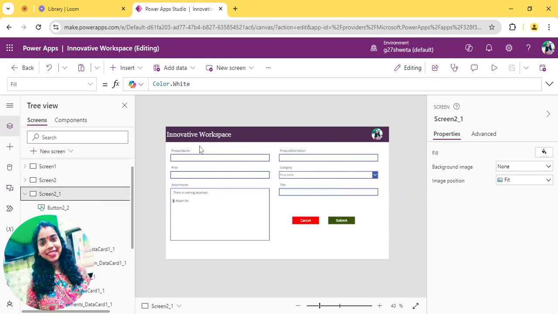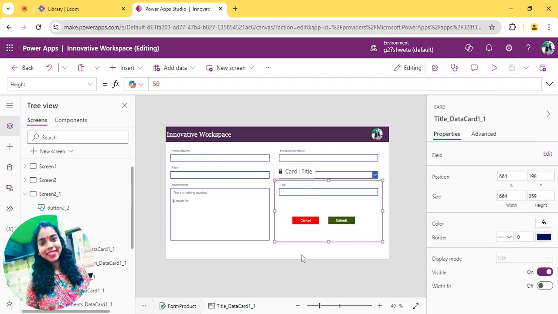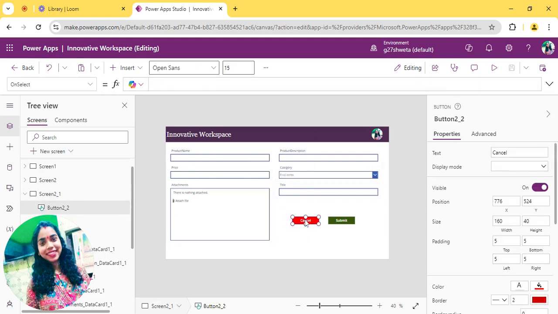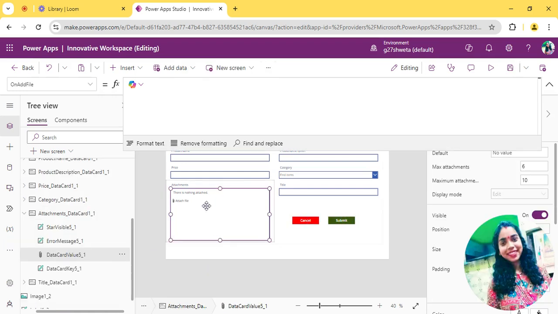I have one screen. In this screen, I have a form control and there are two buttons. One is the cancel button, one is the submit button. Select this card. On the card's add file properties, we will write a code.